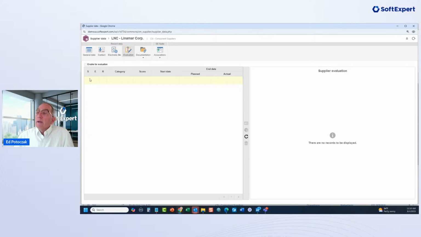We do have a place to put other evaluation records here, so that's important. And then we even have the ability to link to records in the rest of SoftExpert, so that if we have conducted an inspection, we have issued a survey to them, we are doing a more structured audit, other things here. So it is a one-stop place to look at a dashboard, if you will, on this particular supplier.